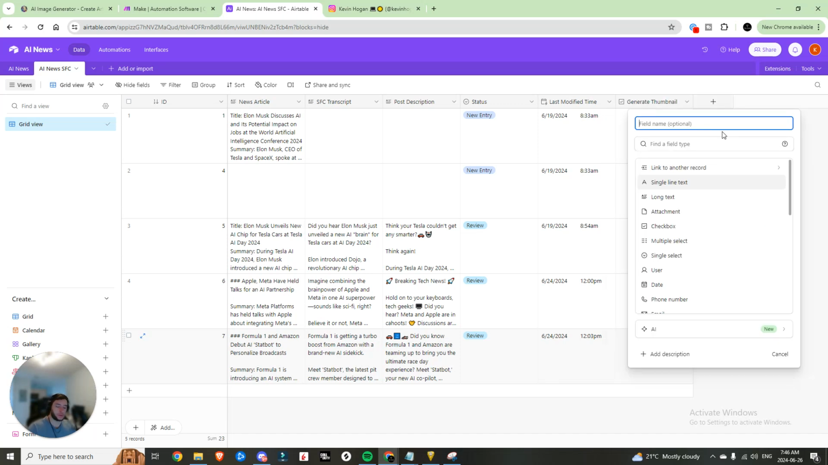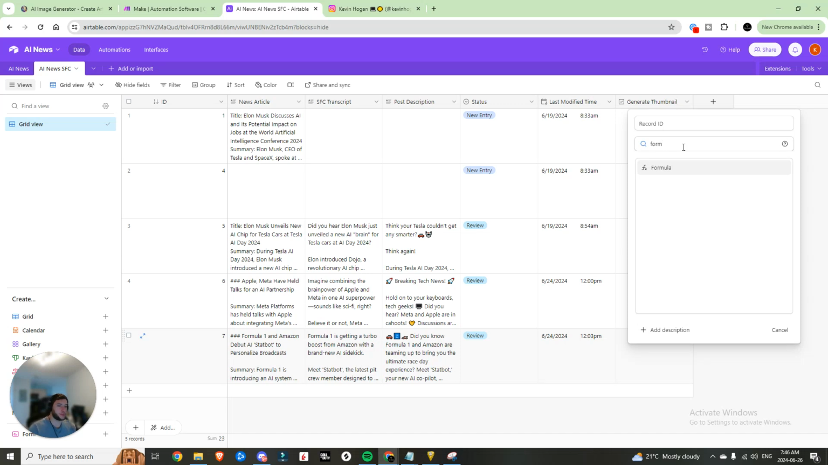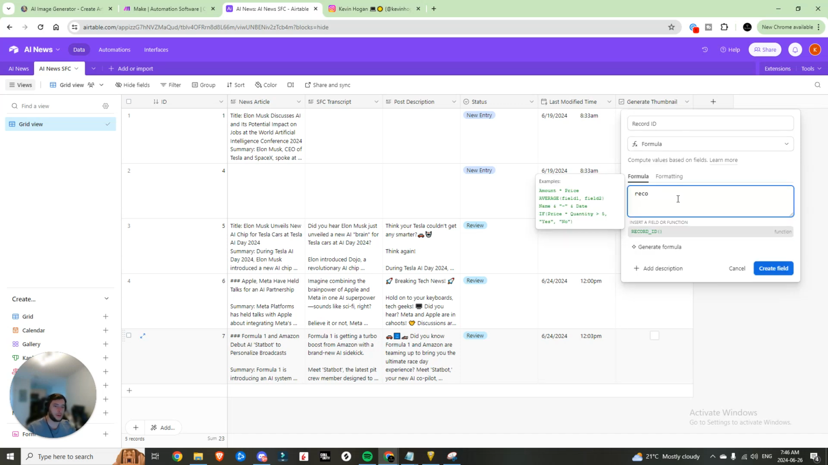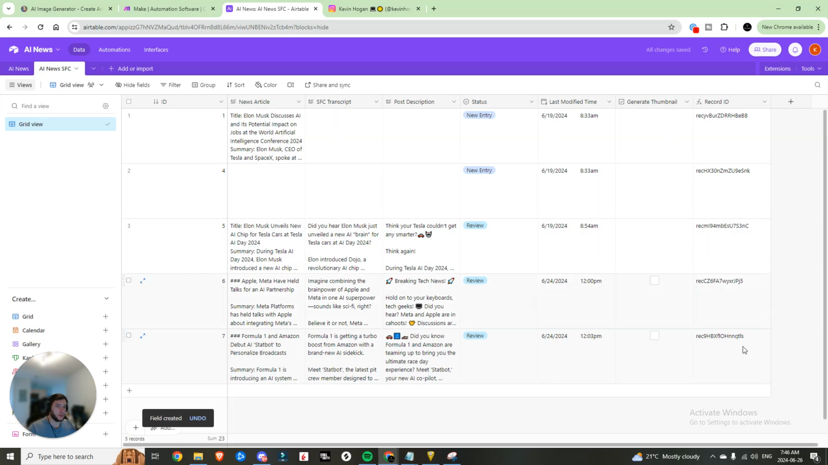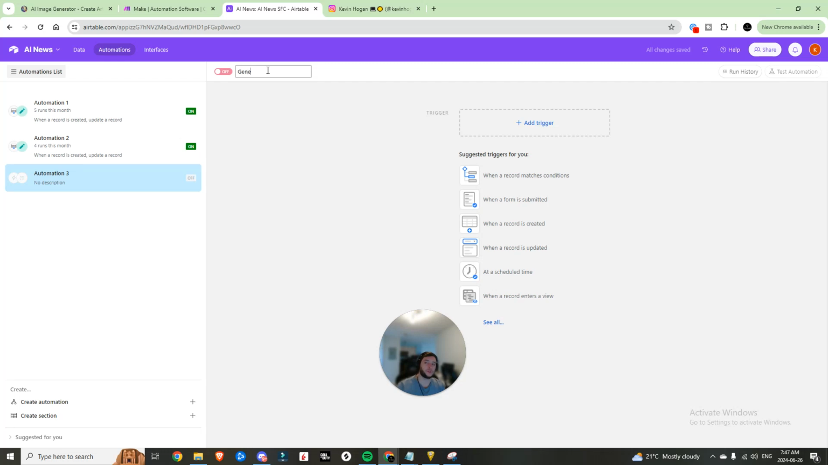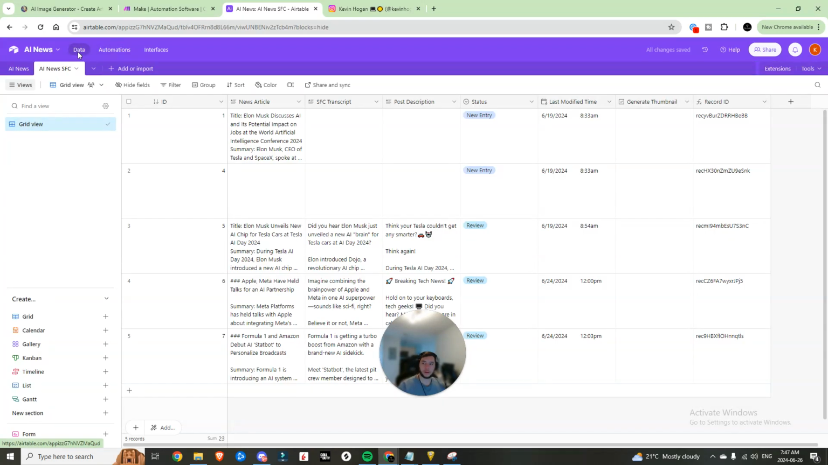All right, we're also going to need a record ID. For this, you can just type formula in and record ID. You'll see it pop up. Finish the parentheses, create the field, and now we have all the record IDs for every single individual column here. Now we are going to go into automation. We're going to create a new automation. We'll just title it generate thumbnails, and we're going to hop back into data.